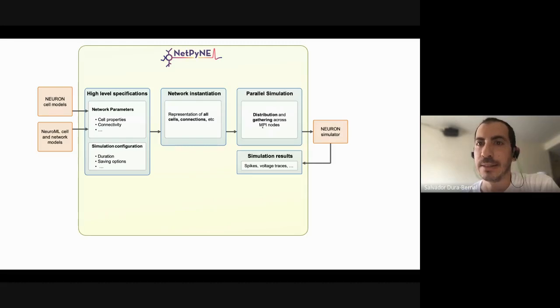Internally, NetPyNE does this distribution. And it's basically interfaced with the neuron simulator, which is the backend simulator for the whole thing. And the neuron simulator, when it finishes, it will provide back all the simulation results that are also stored in this NetPyNE Python structure.